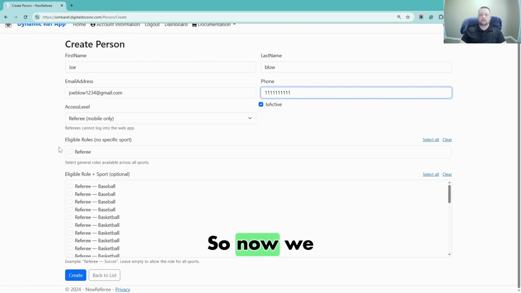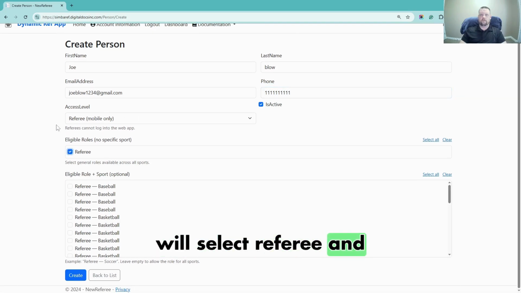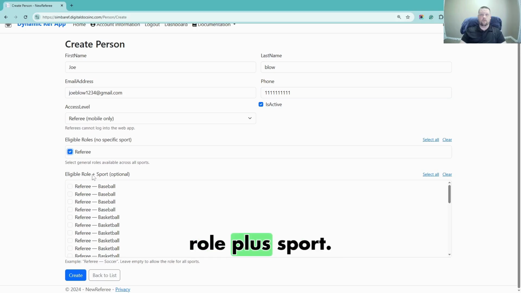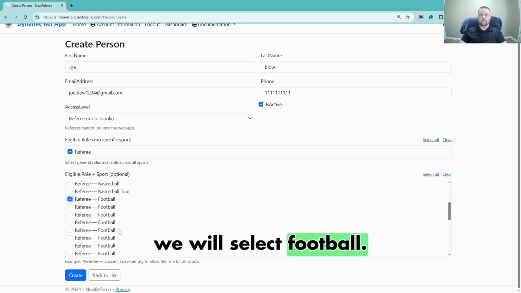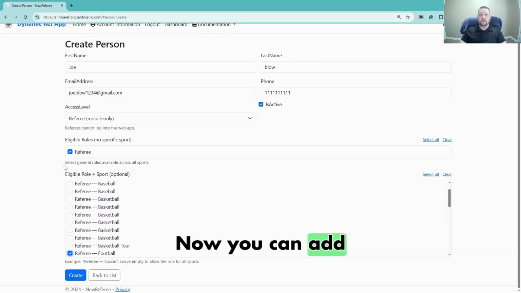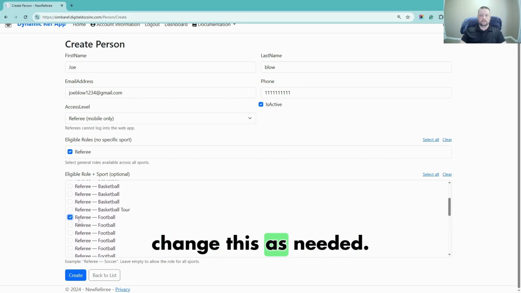Okay, so now we will select referee, and this is the eligible role plus sport. We added football as our sport, so for this we will select football. Now you can add this particular referee to multiple sports if he officiates multiple sports. And you can always come back in later in the system and change this as needed. So now we will create.